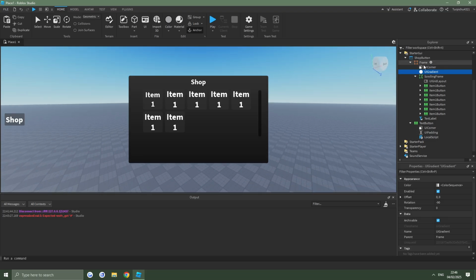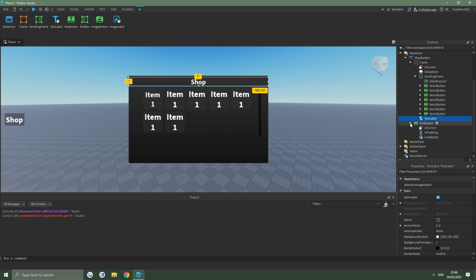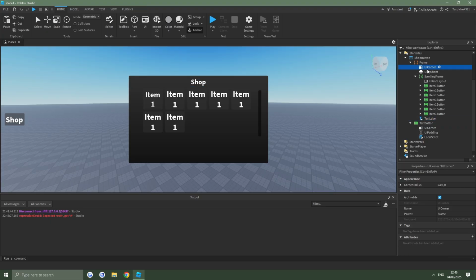So if you put it in a frame, it's going to change the background. If I use it in a text button or a text label, it's going to change the text label. Well, it's going to change the actual text color, I mean. And obviously if you put it in a scrolling frame, it's going to change the scrolling frame's background too. So that's how you use UI gradient to, once again, make your UI look clean, right?